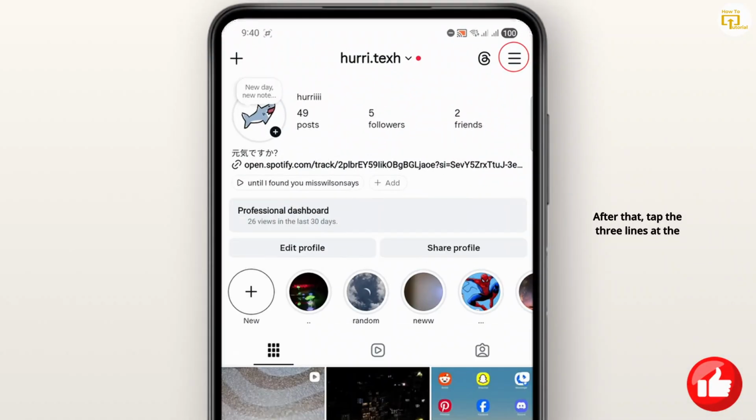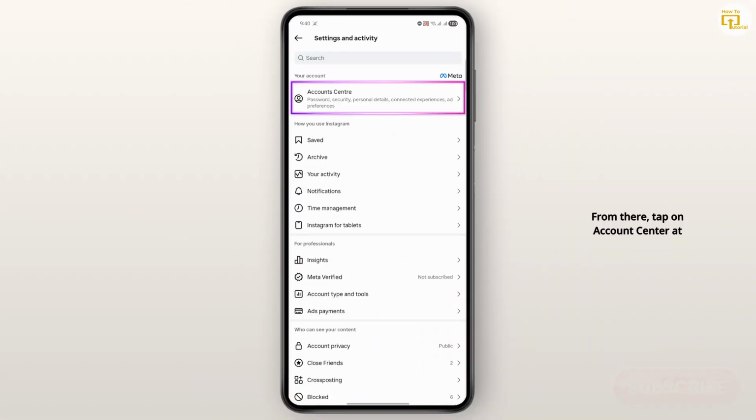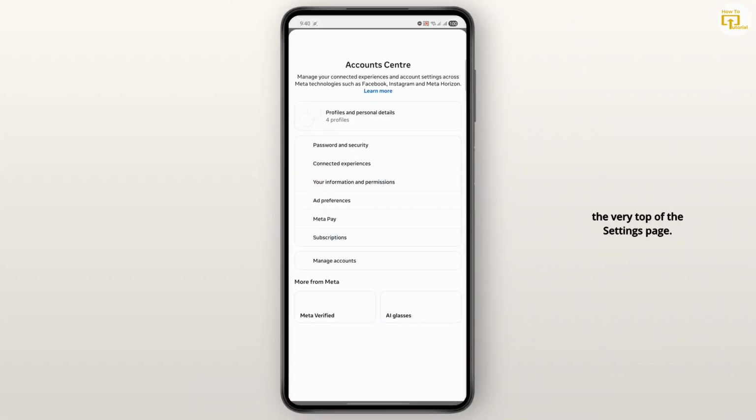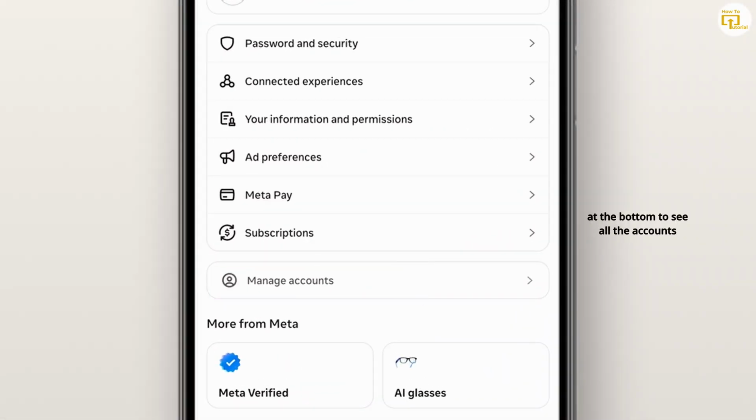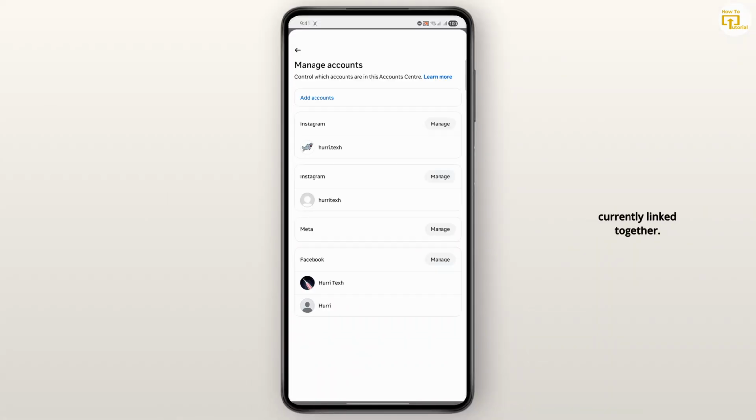After that, tap the three lines at the top right corner and go into Settings. From there, tap on Account Center at the very top of the settings page. At this point, tap on Manage Accounts at the bottom to see all the accounts currently linked together.